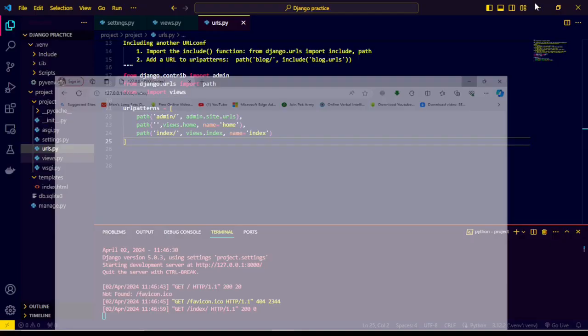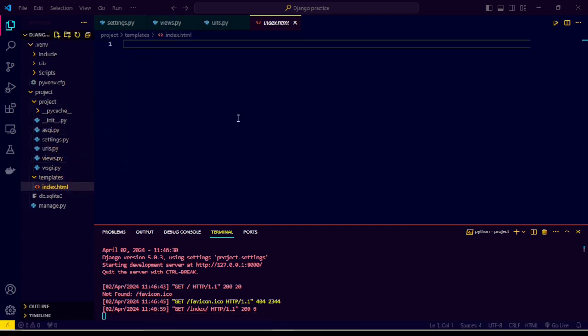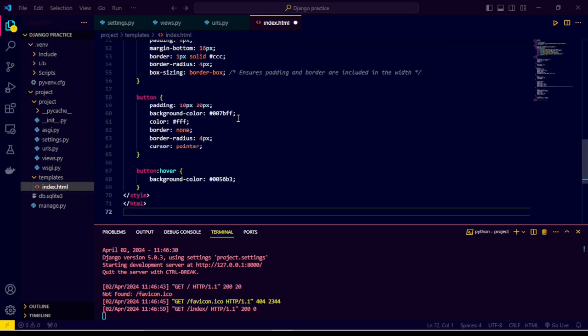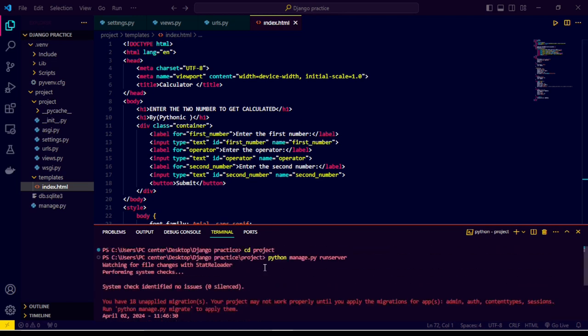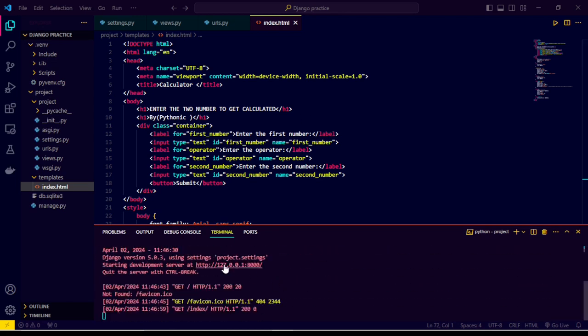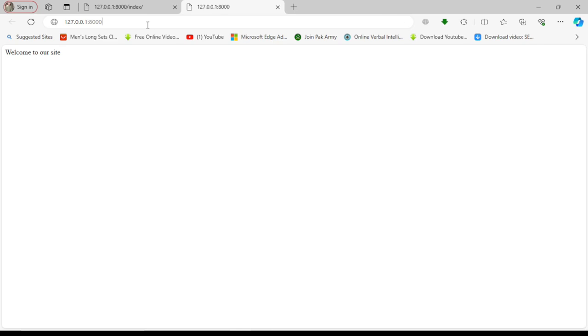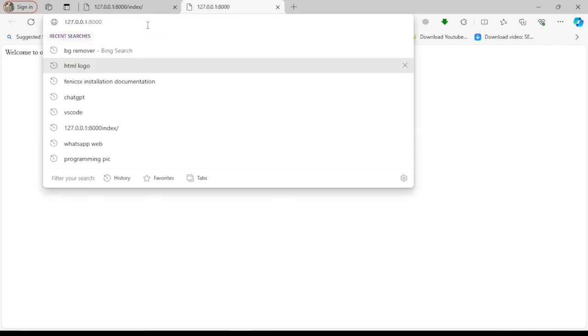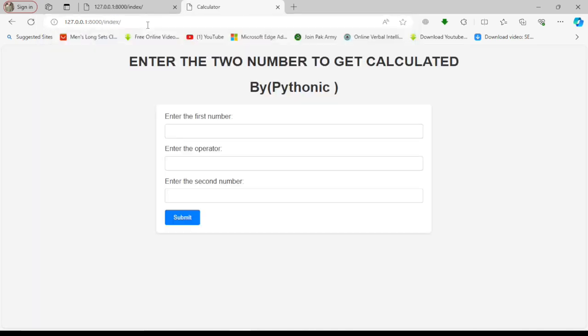Oh, sorry, our template is running, but we didn't provide an HTML source. I'm going to provide the HTML source that I have for my website. This is my HTML code that I'm going to place here. I'm going to save it by using Control plus S. Now I'm again running this server. Now I'm again moving to the index. So I'm going to type index here and press enter. Our template has run successfully. It means it is running.